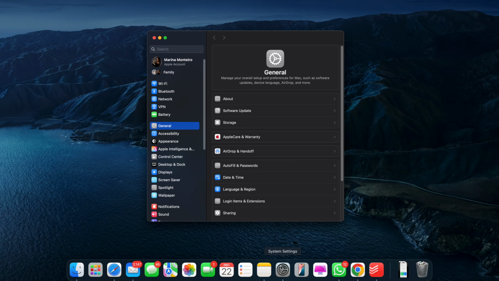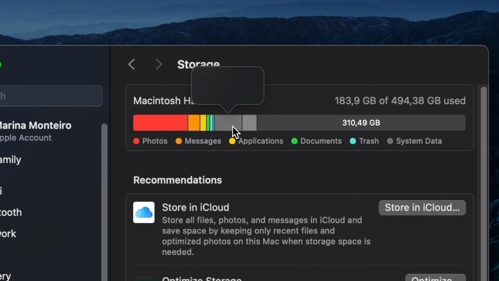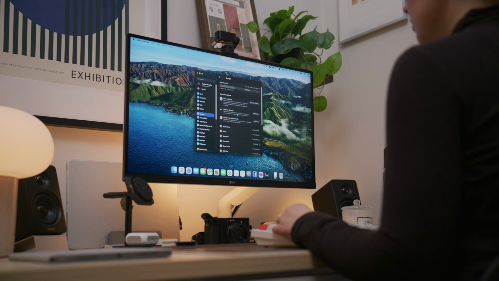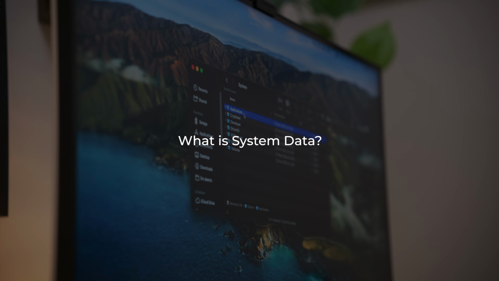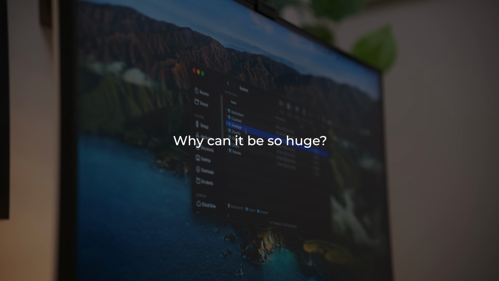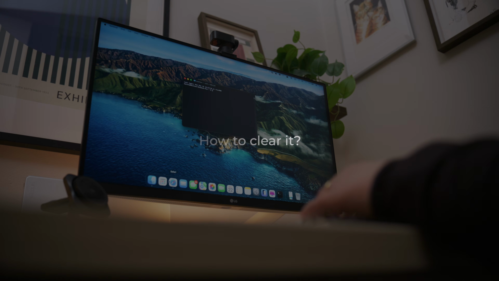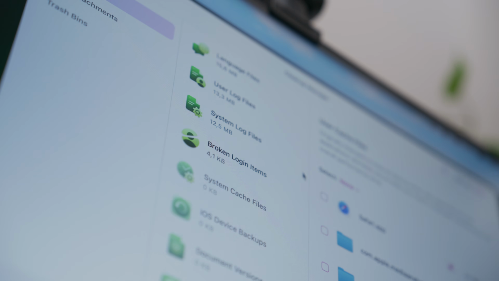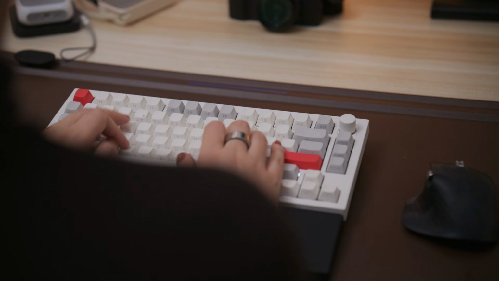Checked our Mac storage and thought, why is system data taking 50, 80, or even 100 gigabytes? If your Mac's slowing down and system data is eating your storage, it's time to fix that. In the next 5 minutes, I'm going to show you what is system data on Mac, why it can be so huge, is it actually safe to delete system data, how to clear system data on the latest macOS versions, Tahoe, Sequoia, and Sonoma, and at the end, I'll show you the fastest method to reduce system data on Mac without breaking anything. First, let's see how much system data you have on your Mac.